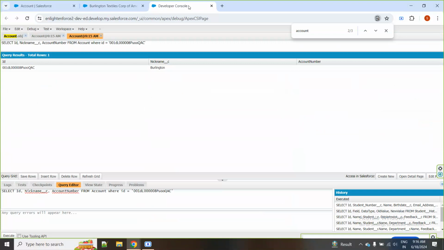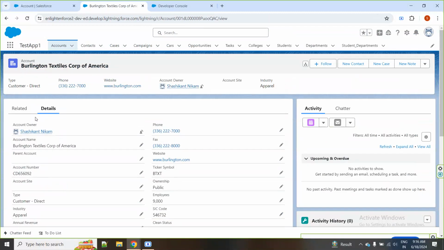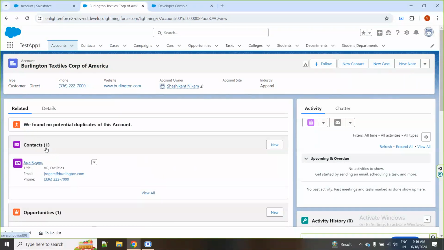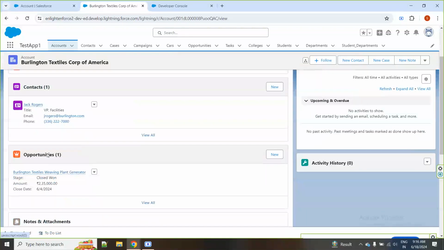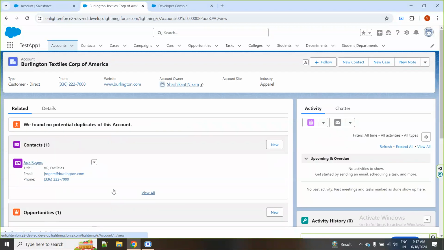Okay, you are already aware of this related list, right? There is an association, a parent-child relationship between account and contact, so that's why you are able to get the information of all the associated contacts here. The same is true with opportunities, cases, notes and attachments, which are available by default whenever we create a new object.